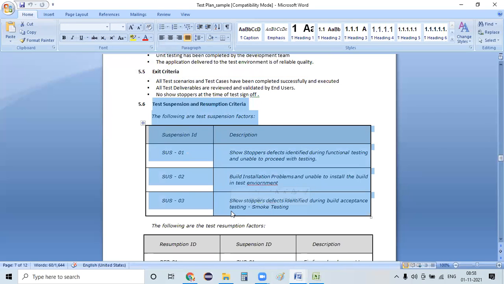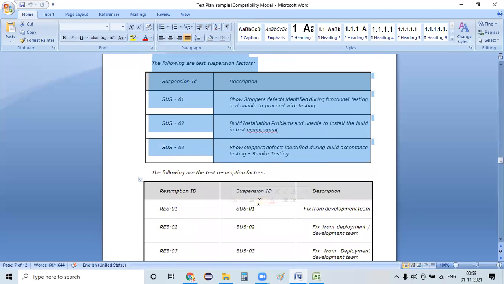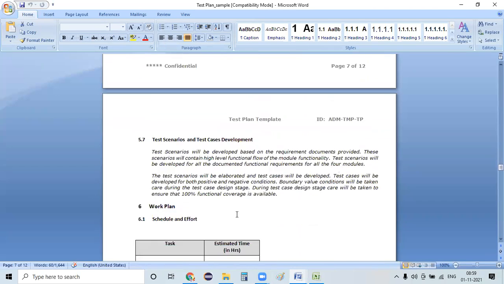And then when will you stop your testing and when will you resume your testing? If any blockers are there, the application is not loading, the application is not working, we will stop our testing. And once all the issues got fixed and the application is working as expected, then we will resume our testing.